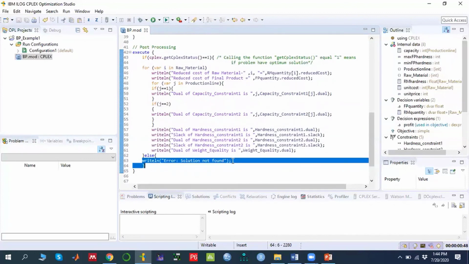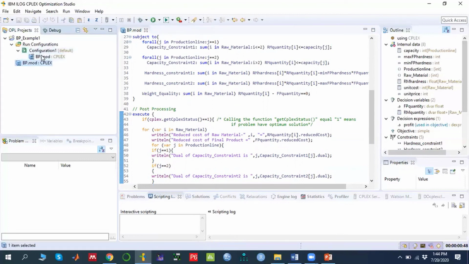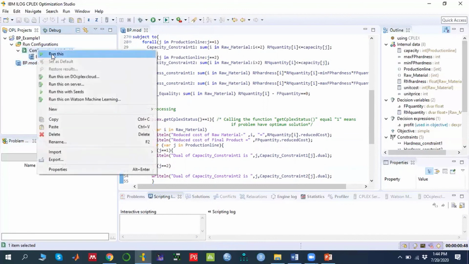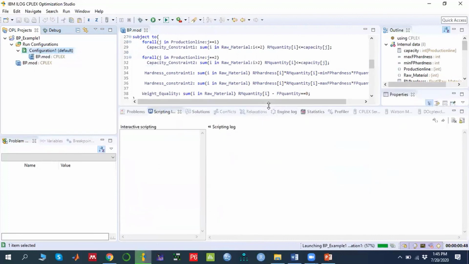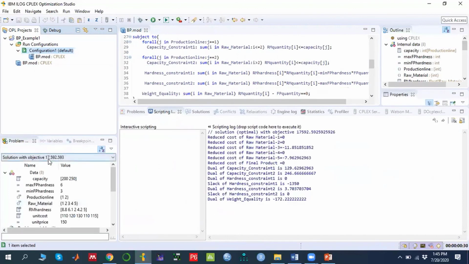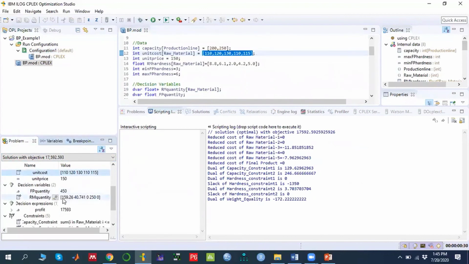I hope you have got the idea how to write down the code. So let's run this. In order to solve this problem or run this code, what we need to do is drag this model into the configuration, and then right click over here and run this. Once we run this, we will get the answer. So the total profit would be equal to this one, and the answer of the decision variables are over here.